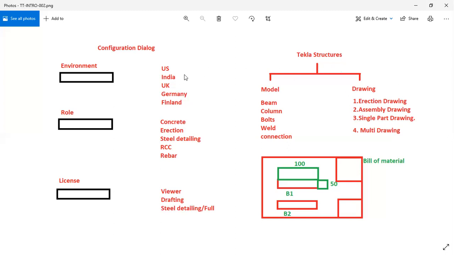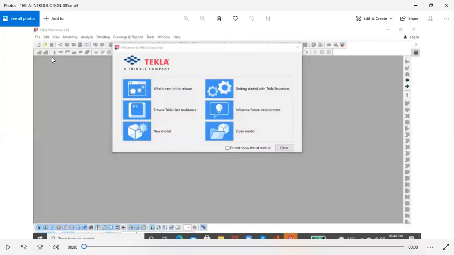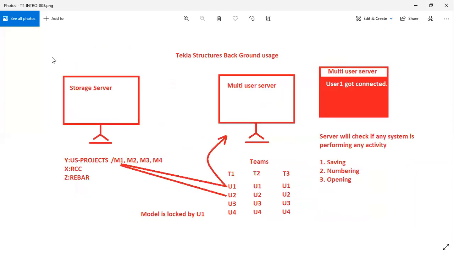Now we'll go to the background usage of Tekla Structures. Here you are seeing a chart where 2 systems are shown. There is one system which is named storage server. Another system is named multi-user server. On the left, it is the storage server. On the right side, that is the multi-user server.